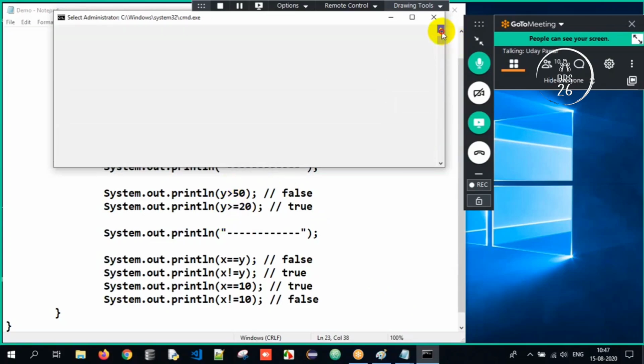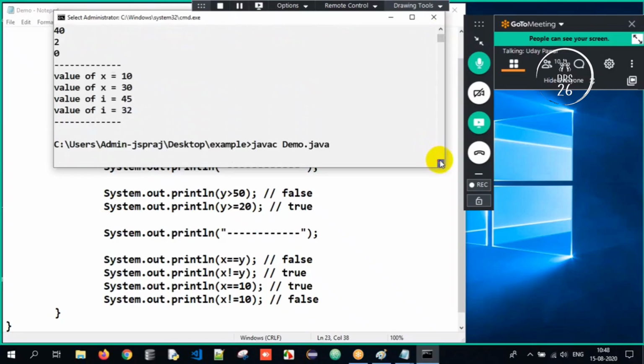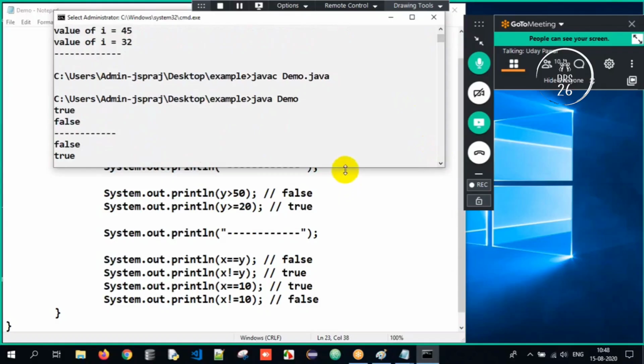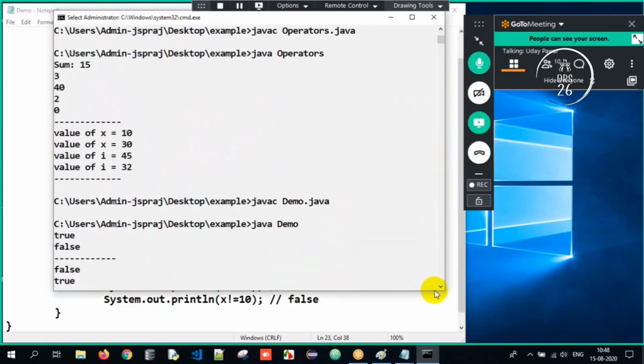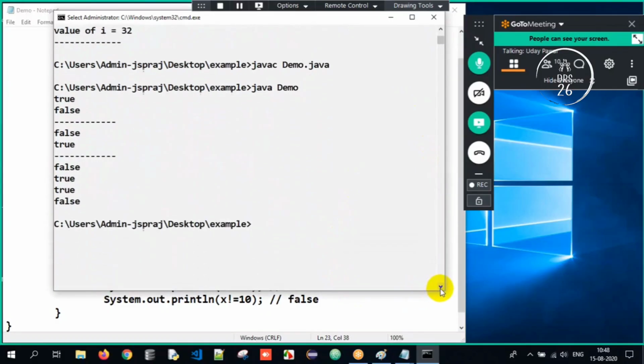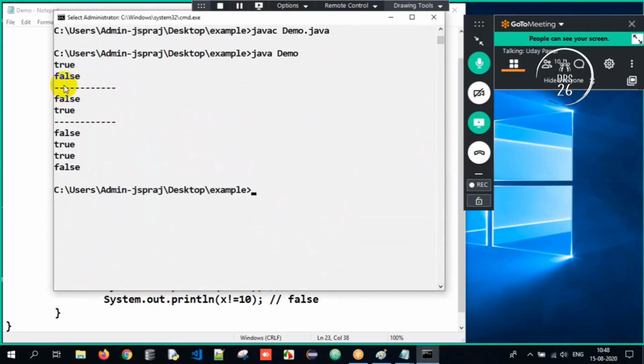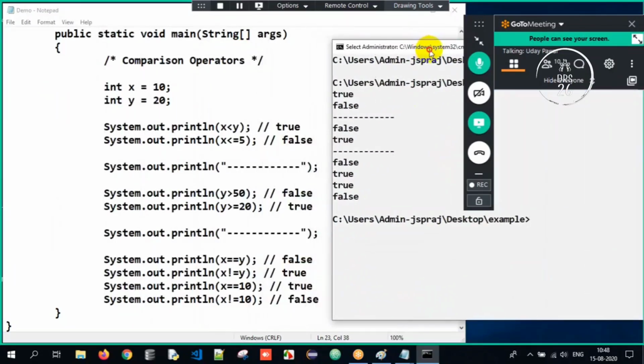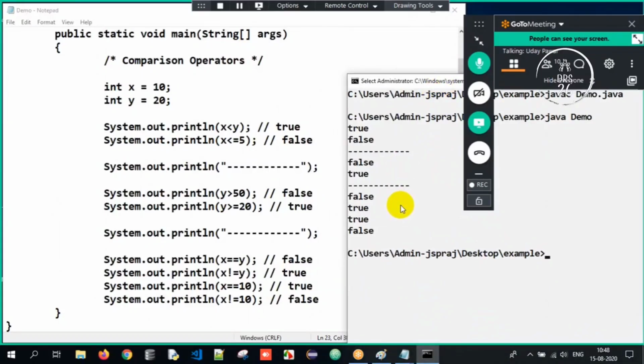Let me increase the size, guys, so that you can all see it properly. Can you see the output here? It's true, false. If you want, you can compare it later. Whatever we predicted here, it's the same output: first true, false, false, true, then false, true, false. Yes, absolutely, it worked here. So this is what we are supposed to talk about, the entire process here. I hope you all got the clarity about comparison operators.